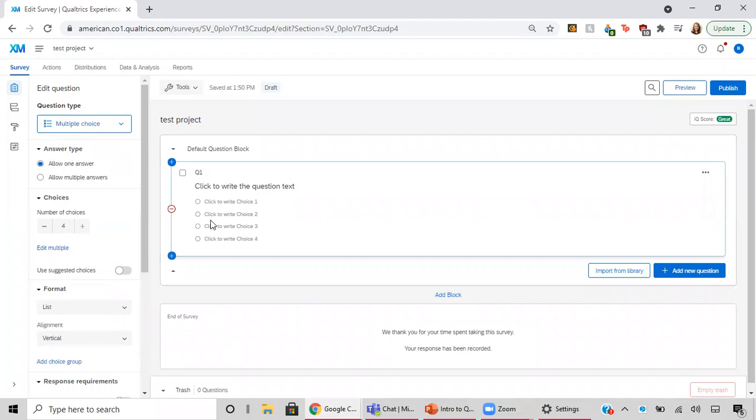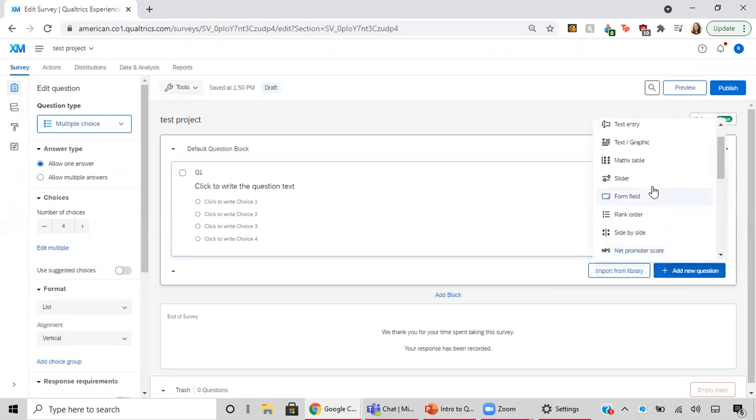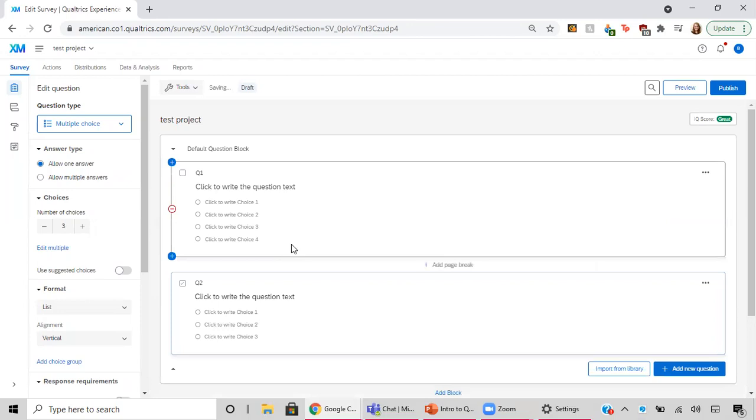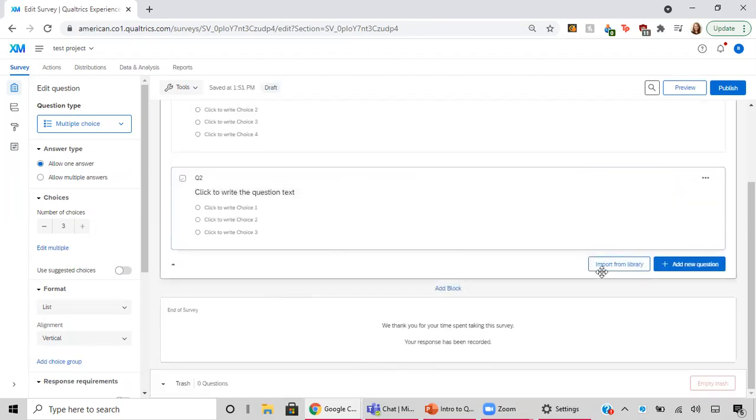To add another question after you've typed this one in, you can just click the Add New Question button on the right-hand side, and once you select what kind of question you would like, say another multiple choice, it would just add the second question here. You can also import questions from a library. If you're using a library of previous questions that you've used, that option is right here. Then if you would like to add a block, which means another page to your survey, if you want to separate the questions on different pages of your survey, that option's here. You would just click that and then you can add questions on that block.